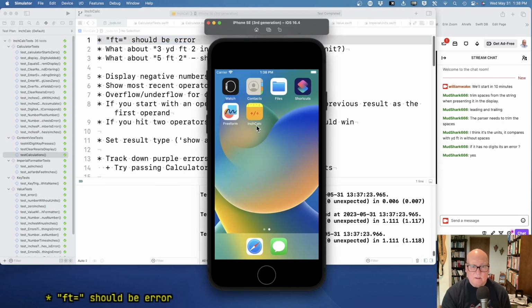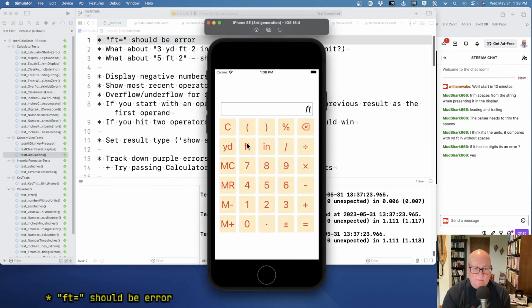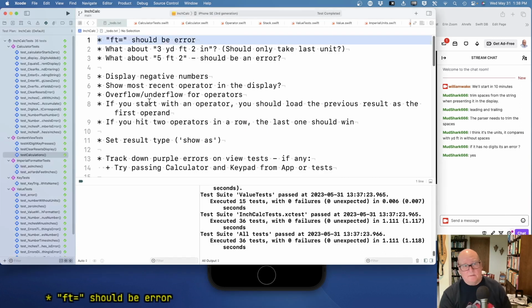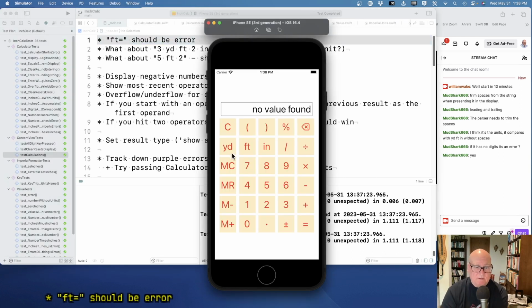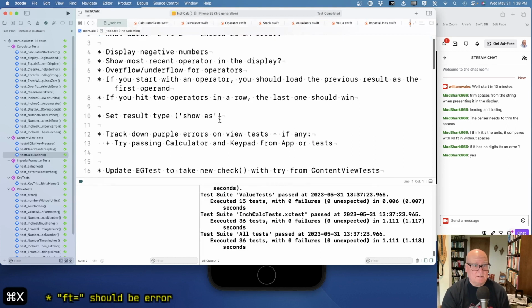I want to see. Foot equals: no value found. I can live with that message. Yard feet equals: no value found. Okay. Now what about this one? 5 feet inches equals, 5 yard inches feet equals. Okay, something's a little funny there. All right. Well, we got this one.